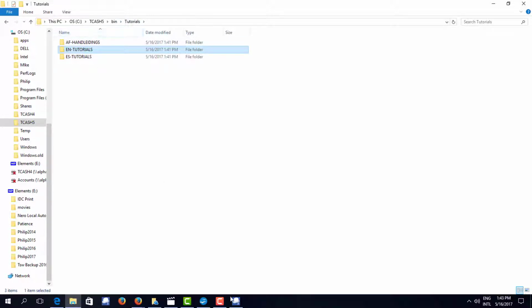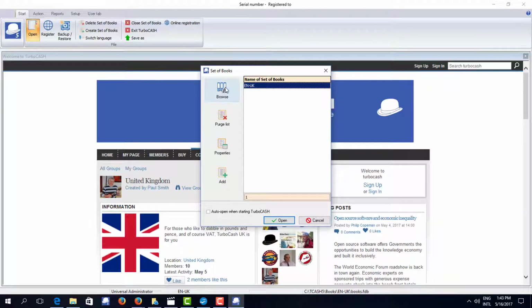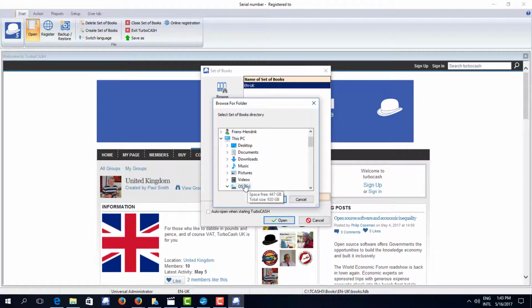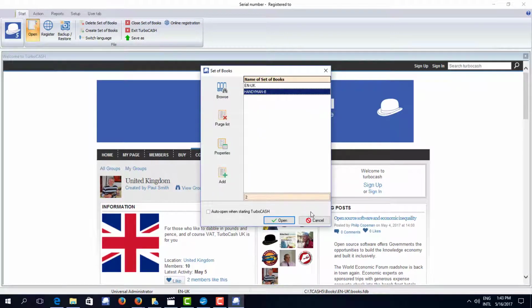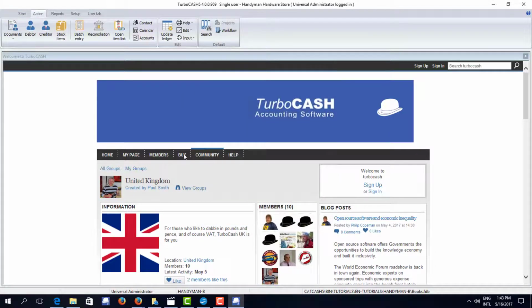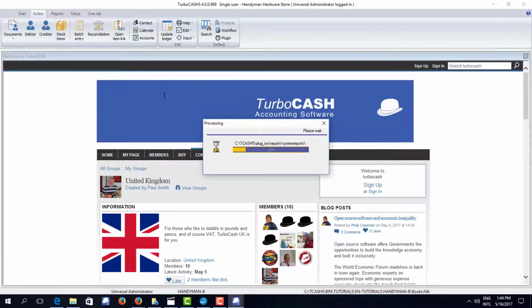And I'm actually going to go and open one of those and show you what that looks like. So I go Turbocash 5, browse, bin, tutorials, English tutorials, and I'll take Handyman B because I happen to know that this is filled with some data which will make it easy for me to show you the program. And at this stage I now have the Handyman B set of books open, and I can run a report, for example, on it.